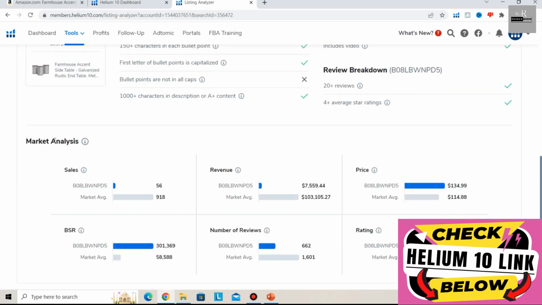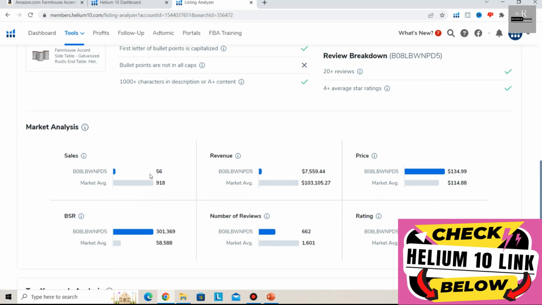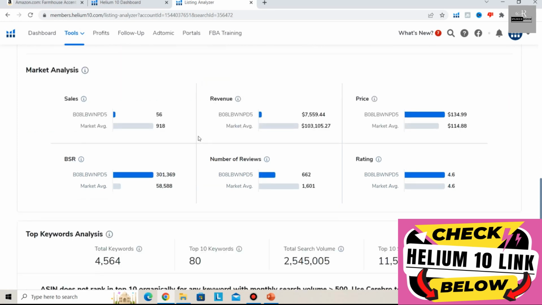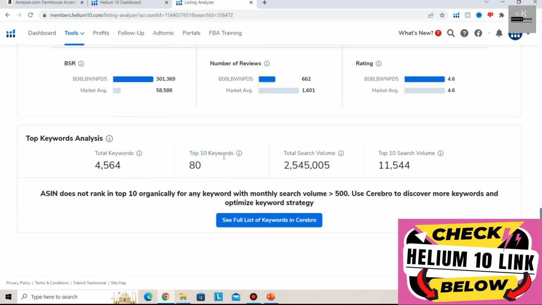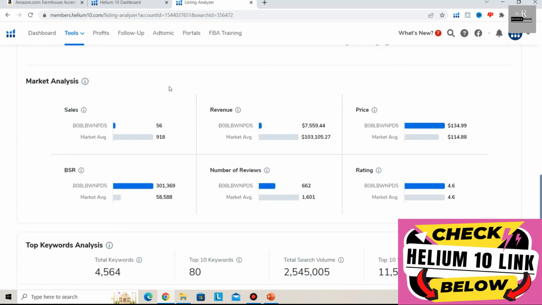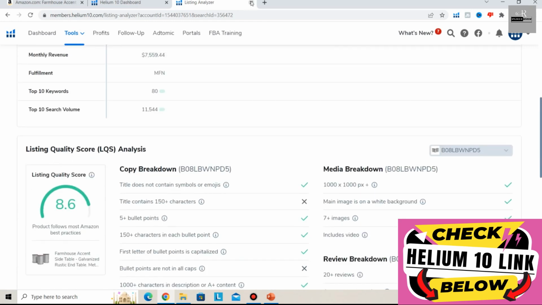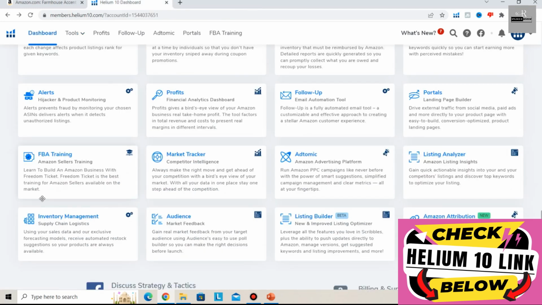We're seeing some market analysis is included on here as well. Very similar to the X-ray tool that I showed you in the very beginning, right? And then we have total search volume and whatnot. So you're going to be able to go through this. So again, a very good tool.